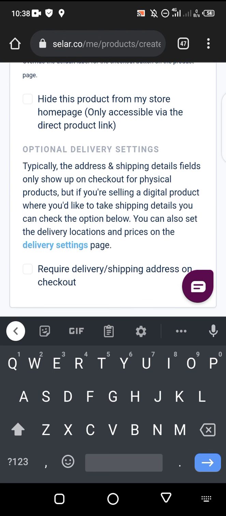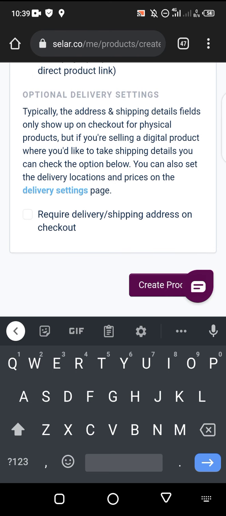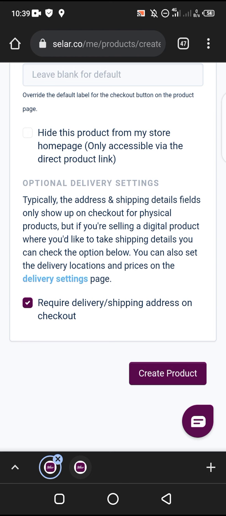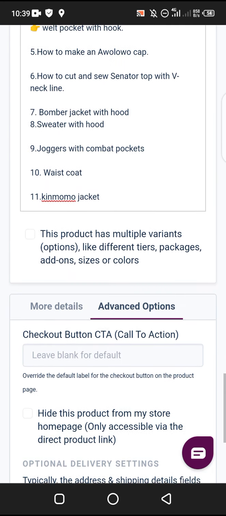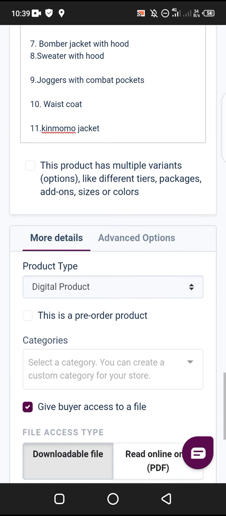Then optional delivery settings. Typically, the address and shipping details fields only show up for physical products. Now, normally, the only time you collect a physical address is when you are sending a physical product, right? For a digital product, like an online course or something, you don't really need it. So there's no need why I would require that. So I wouldn't select it. I'll leave it blank. All right, so then I will go back to more details.